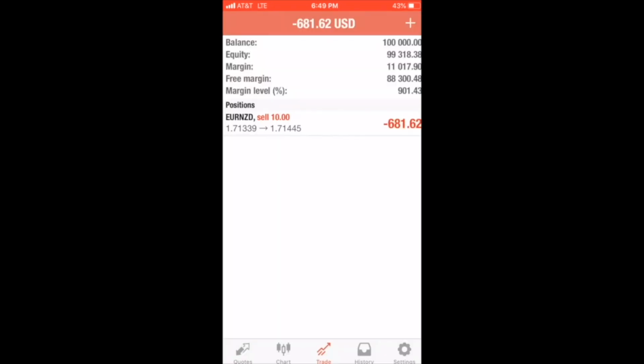Okay, here you can see where the trade's at. All right, now really quick, let's go over this at the top. We have negative $681. Okay, it's red. That means we're in drawdown. Every trade starts out in drawdown, not a big deal. Now you'll see balance says $100,000. That's what we started with, right? That's what we put in this demo account.